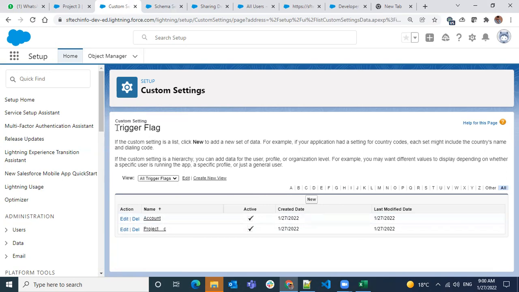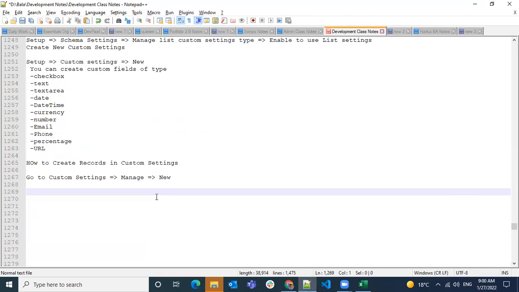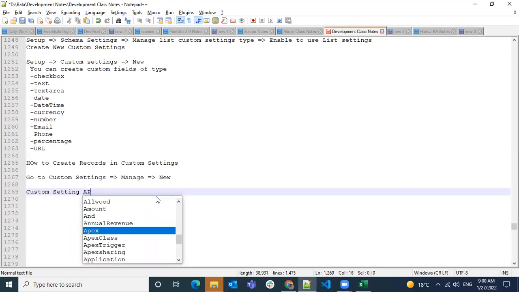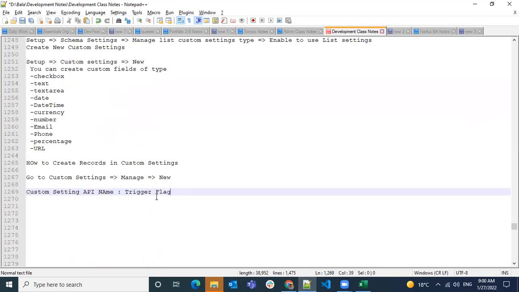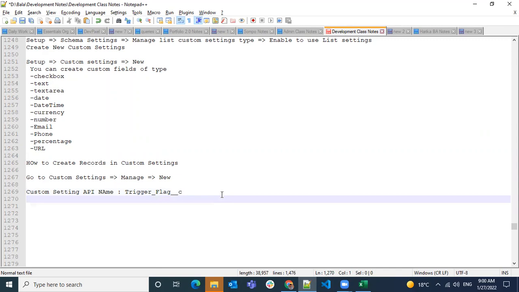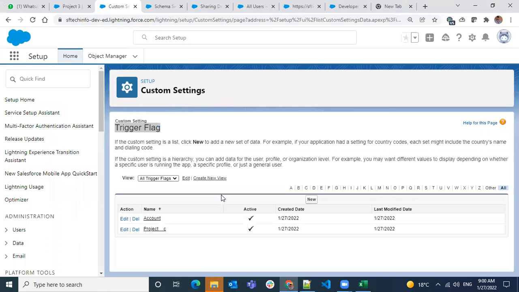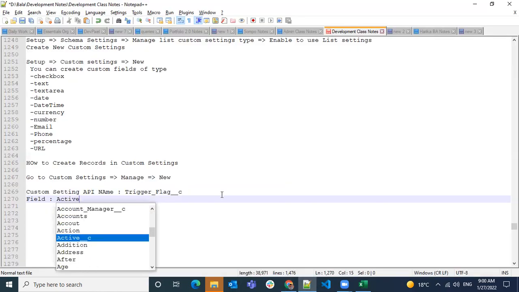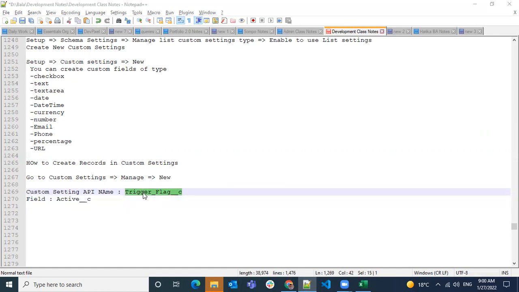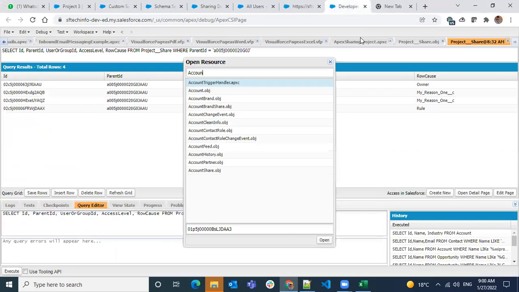First of all, what is the API name of my custom setting? My custom setting API name is this one: Trigger_Flag__c. And I have one field, only one flag called Active. It is the only custom field I have, other than the label.